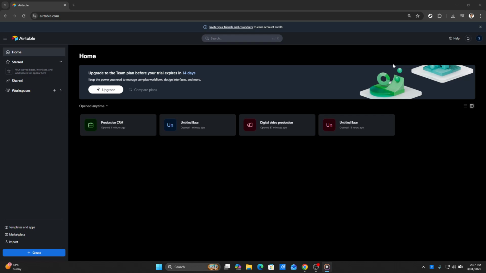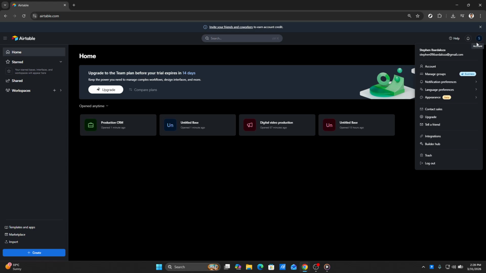Now that you're on the Airtable homepage, direct your attention to the top right corner of the screen. Here, you'll see your profile icon. Go ahead and click on that icon to open a drop-down menu. This menu contains several options related to your account settings and preferences.